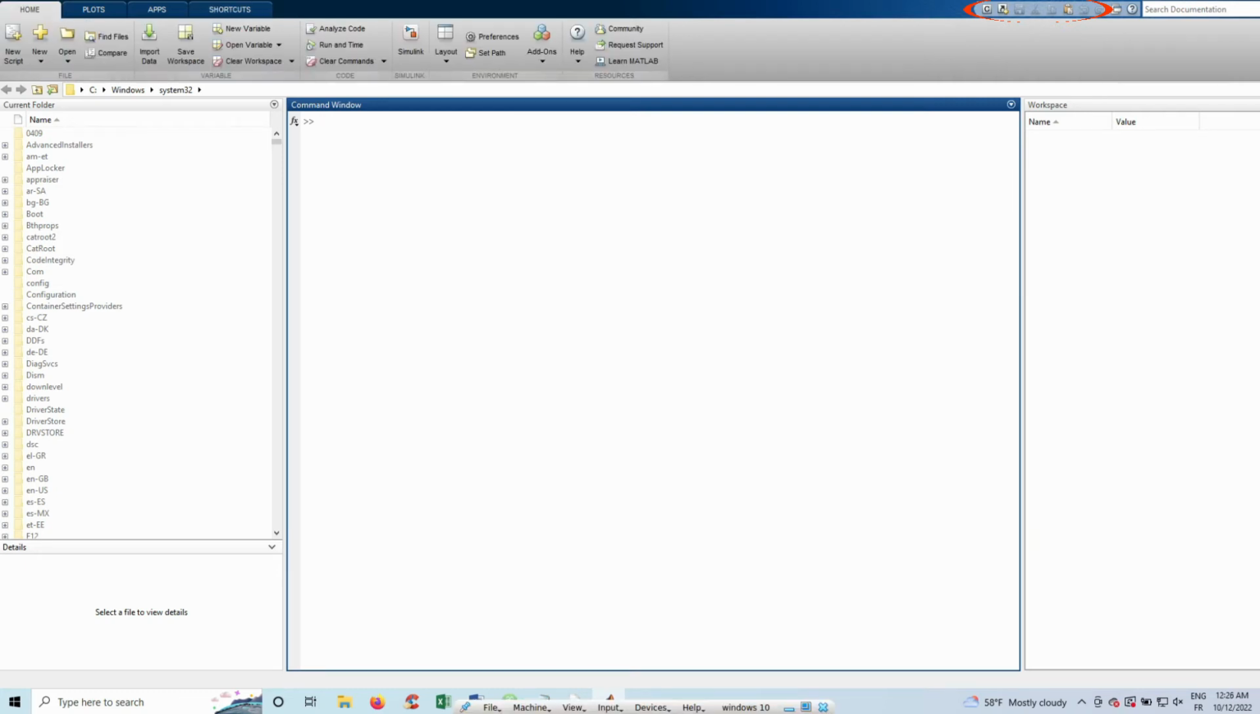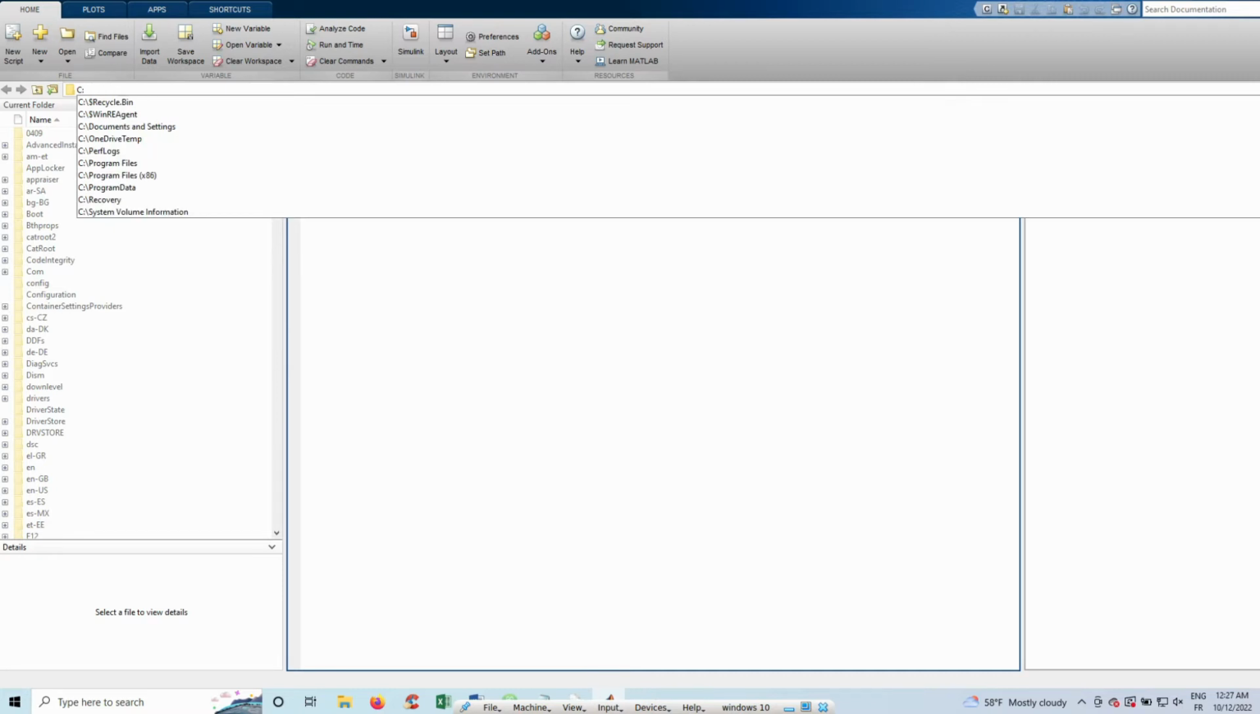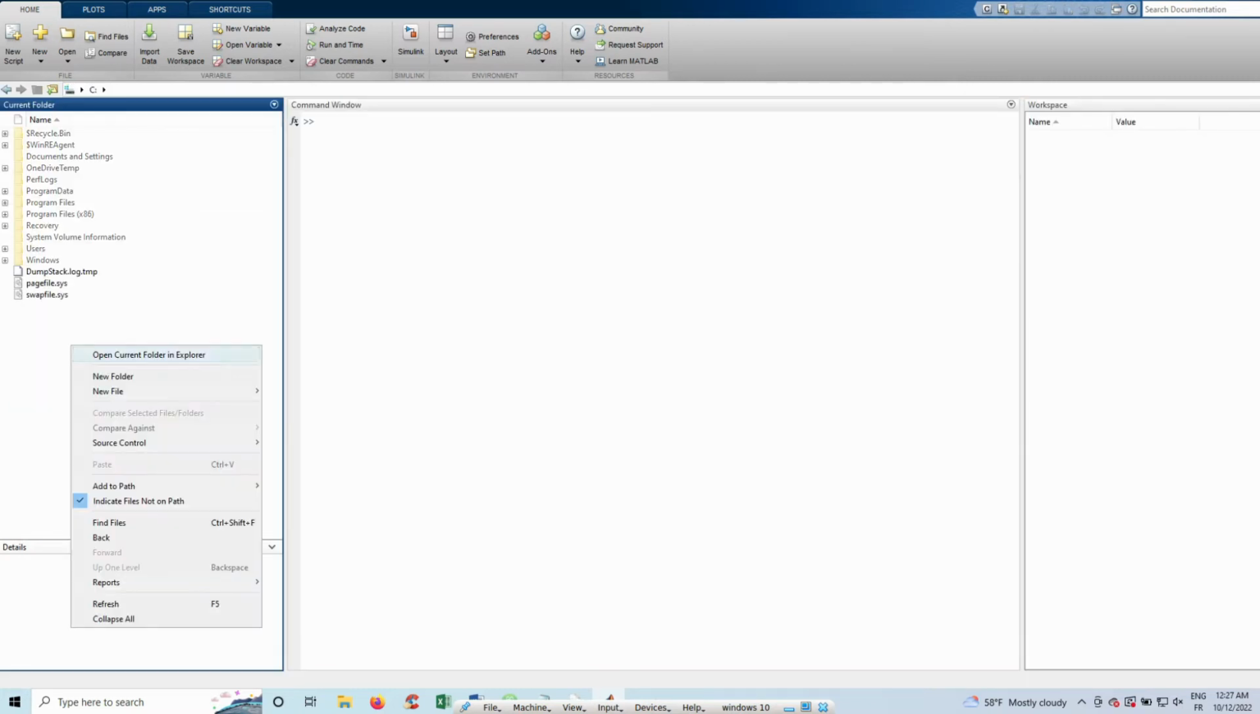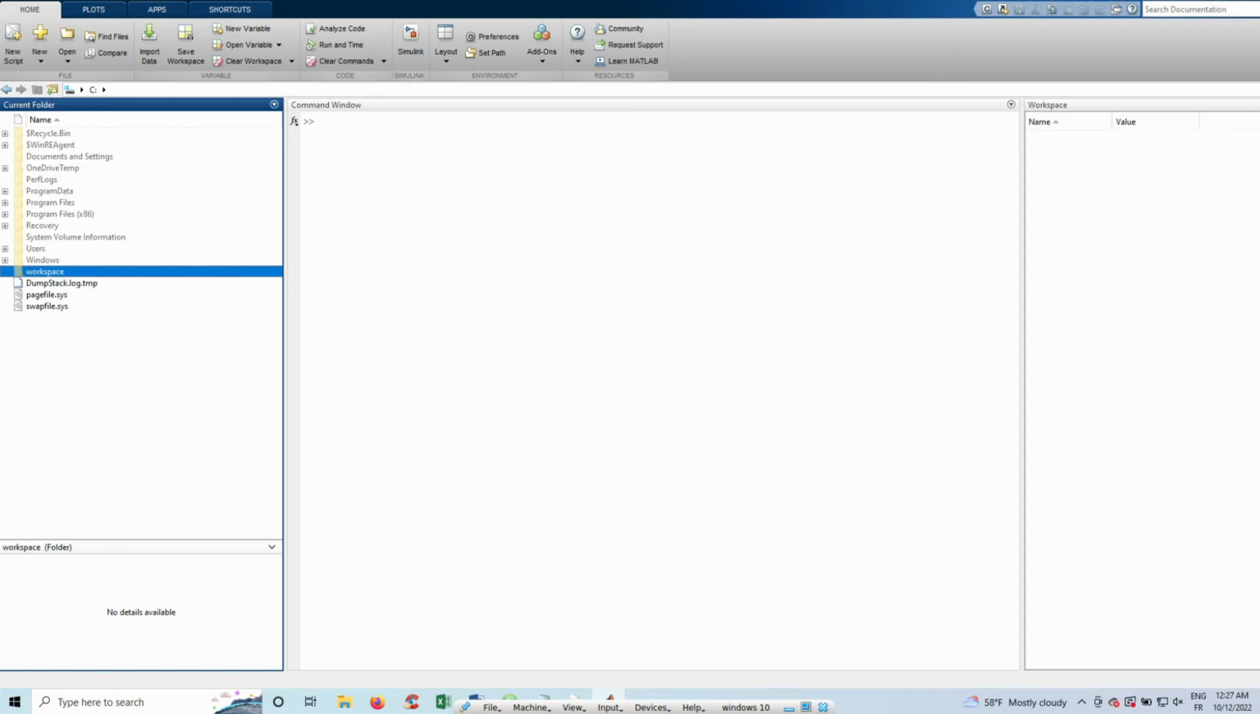Now, as you can see here, where we are in MATLAB is a little bit of a weird place to work within Windows. This is the place where we are working right now. So that's not the place where I want to work. So I'm going to move things around a little bit. I'm going to create a new folder here. And this is going to be the workspace from now on.